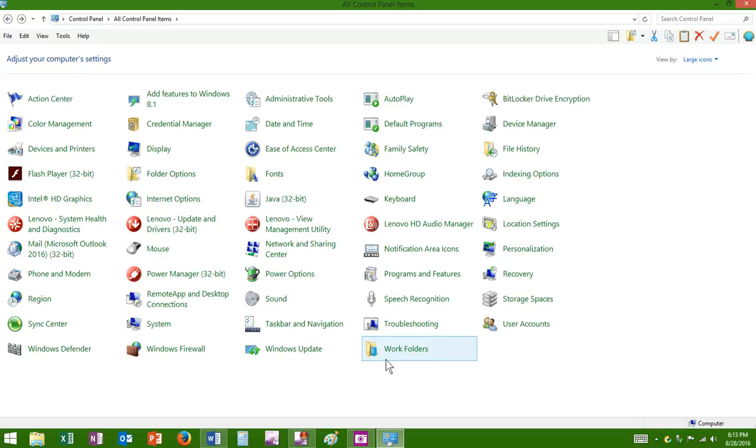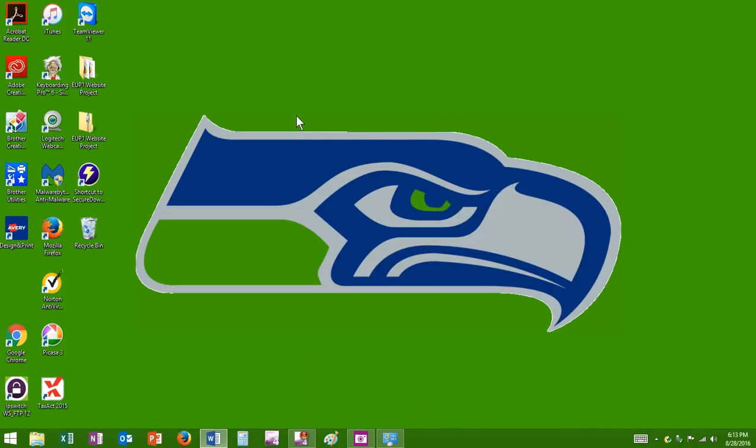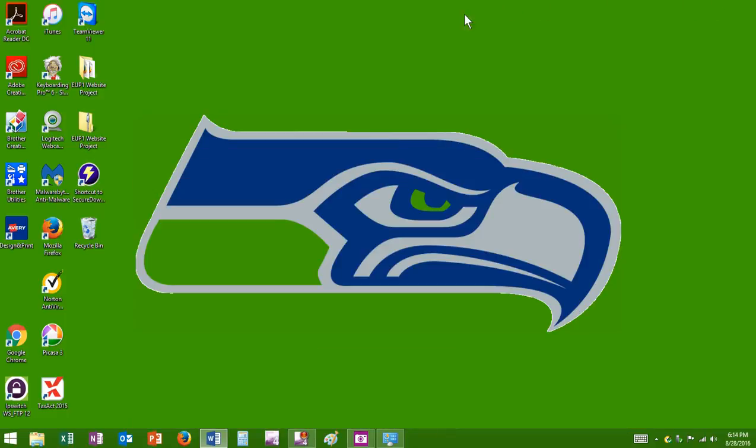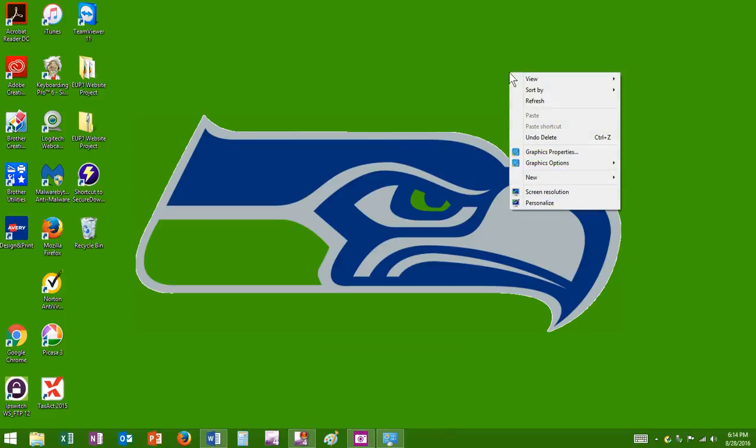And the next thing that you're probably going to take a look at is personalization. Now remember, I showed you at the very beginning of this video that I've got this Seahawks logo, and I color coordinated the background to match the green in the logo. And I did that using the control panel and the personalization option in it. So here's personalization. So we can access it from the control panel, but we can also access it with a right click on the desktop.